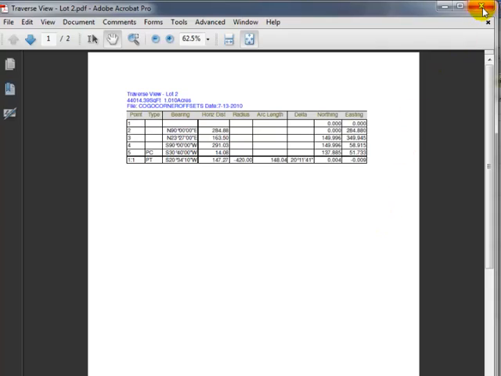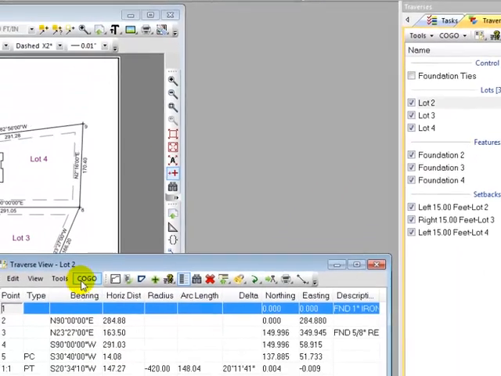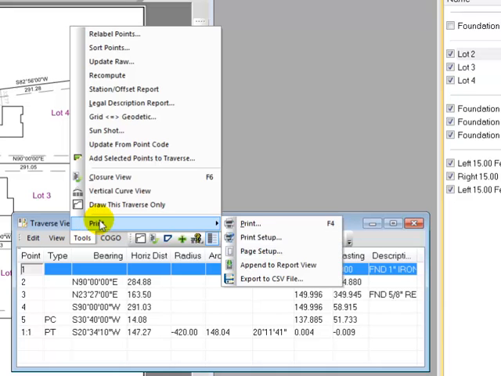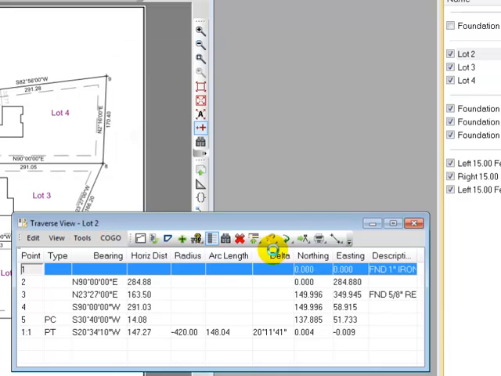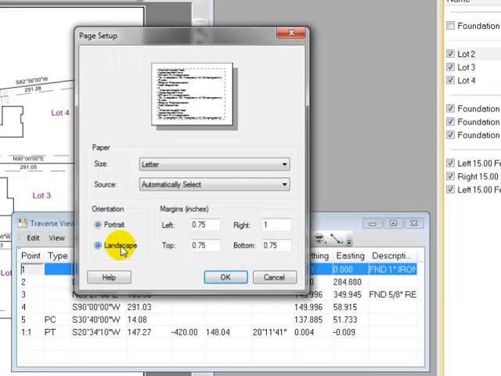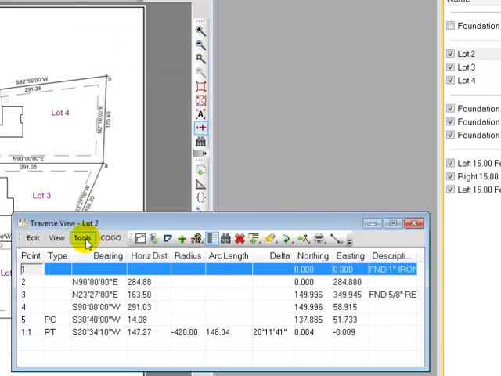Let's do that now. So let's close out this PDF view. Let's go to Tools, Print. This time let's go to Page Setup. And let's tell Traverse PC we want to do a landscape printout. And I'm going to set all the margins at 0.75. So I can pick the sheet size, in this case the letter size, the source if I've got different trays in my printer, landscape, and the margins. Let's choose OK, and let's come back and print now.